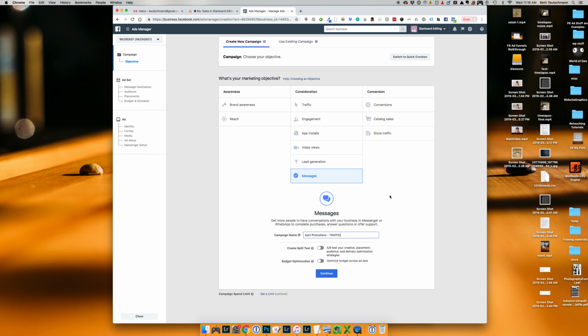So that's a basic overview of what the campaigns are. So next, we will talk about moving on to the ad set part of creating our Facebook ads.